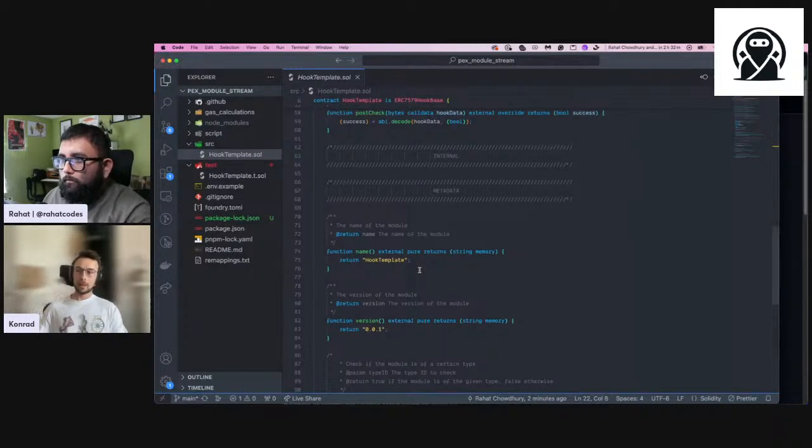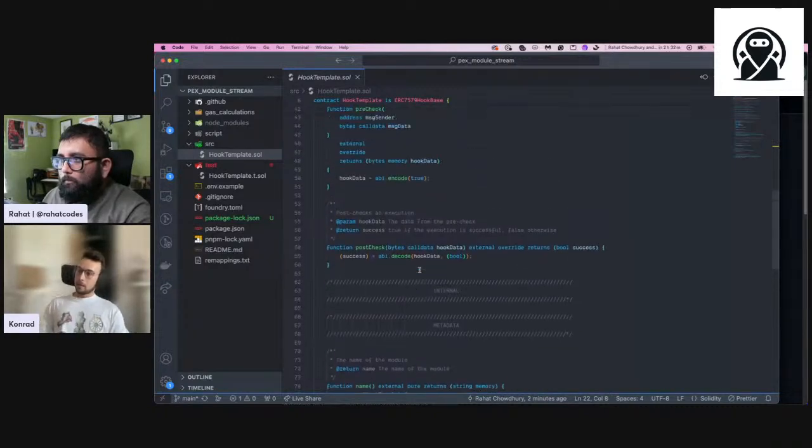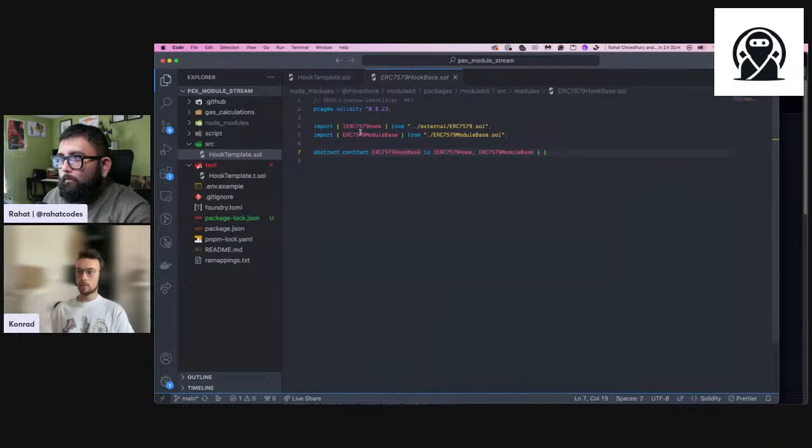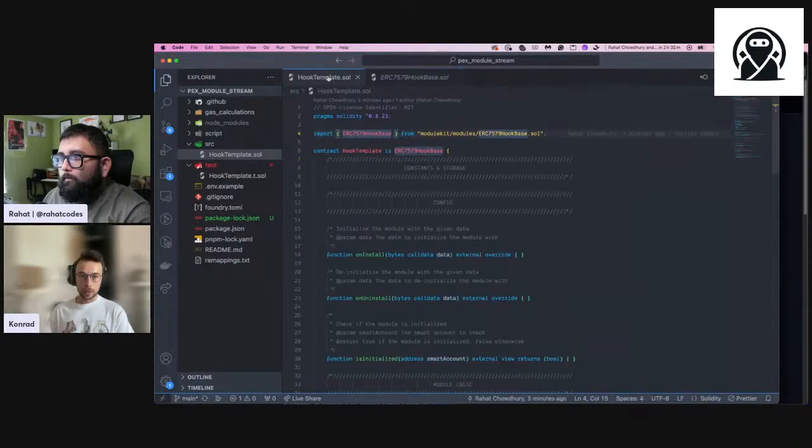The ModuleKit, which we're using under the hood here, also has another base component for hooks specifically. This is the more generic base component, but I think what would make more sense in our case is if we import the ERC7579HookDestruct.